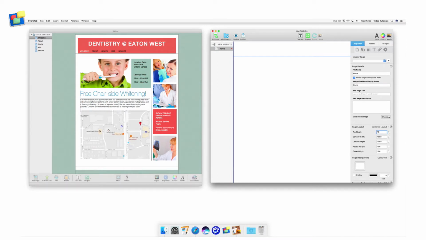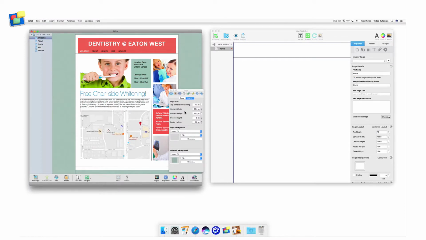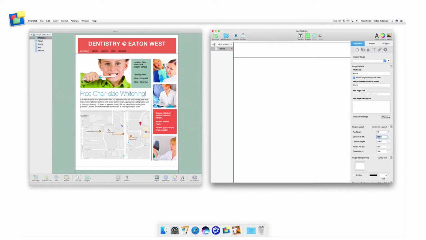I'm going to take this value as the top margin in EverWeb. If the value is 0, then leave the value as 0 in EverWeb as well. The second number I'm going to take is the content width. In this example, it's 684, so I'll put 684 into the content width field in EverWeb. I'm going to leave the other page layout values as they are, but if you want to change any of them, please feel free to do so, although usually it's not necessary.